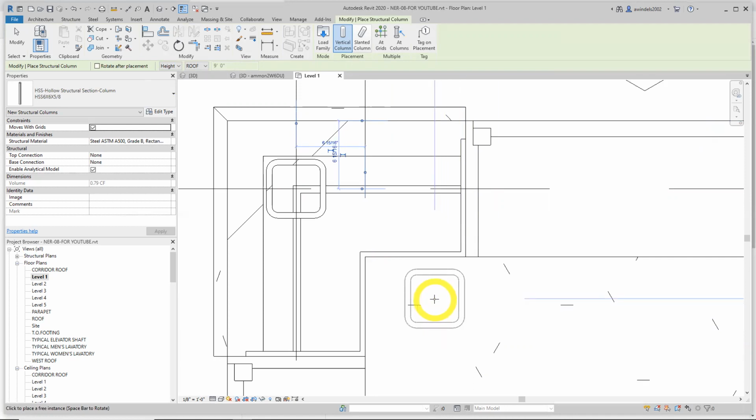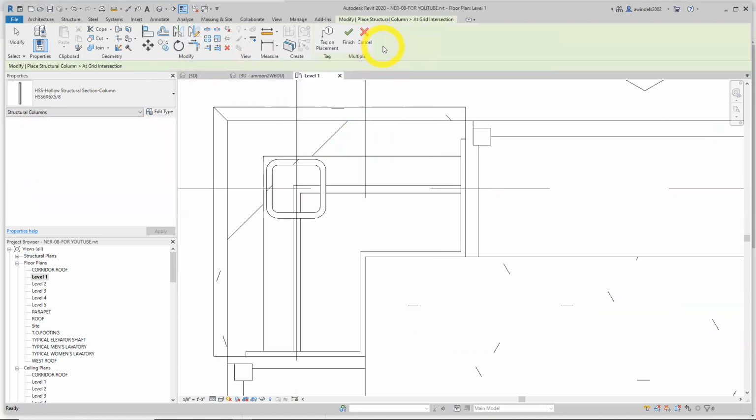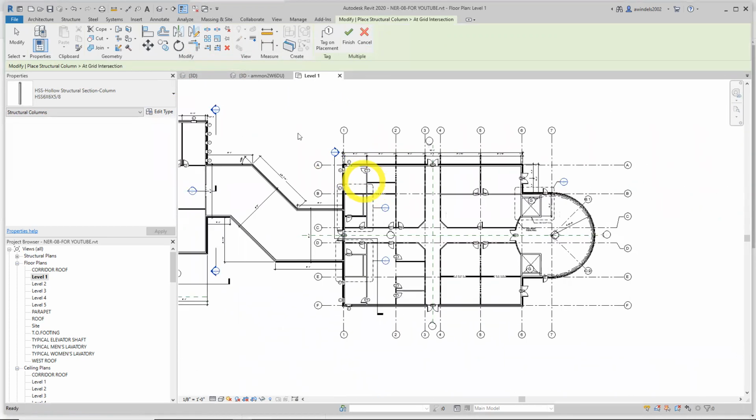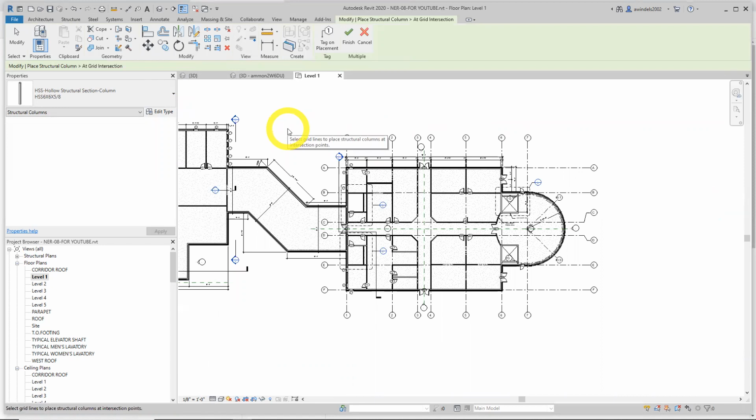And now we're going to use a more advanced command, but a quicker, more efficient command. Make sure our height's still set to roof, which is very important. And this is our next most important new command, add grids. So on the picture in 389, it kind of shows what I'm about to do. It says select grid lines to place structural columns at intersection points. Our status bar is telling us what to do.